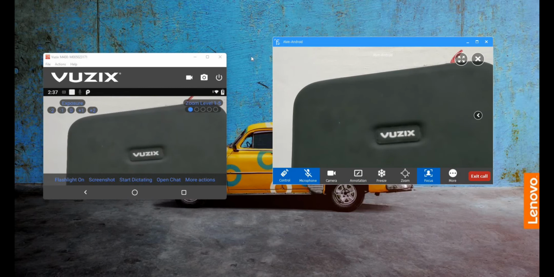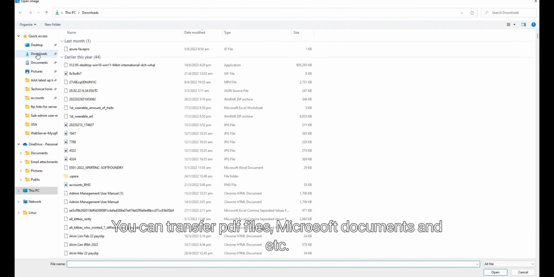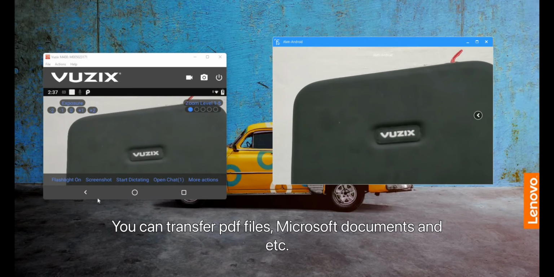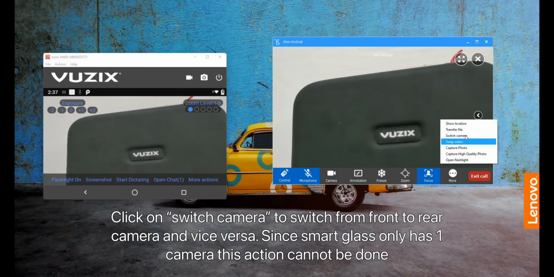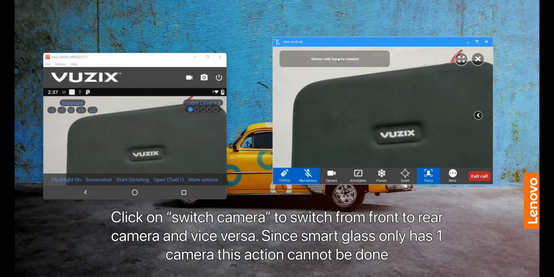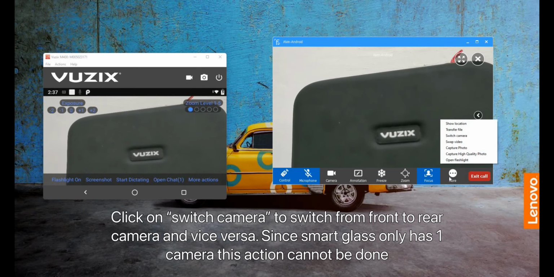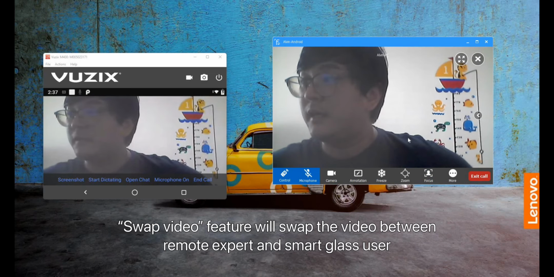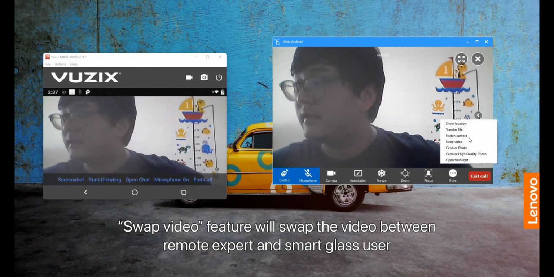Transfer files. You can transfer PDF files, Microsoft documents, and etc. Click on Switch Camera to switch from front to rear camera and vice versa. Since smart glass only has one camera, this action cannot be done. Swap video feature will swap the video between Remote Xpert and smart glass user.